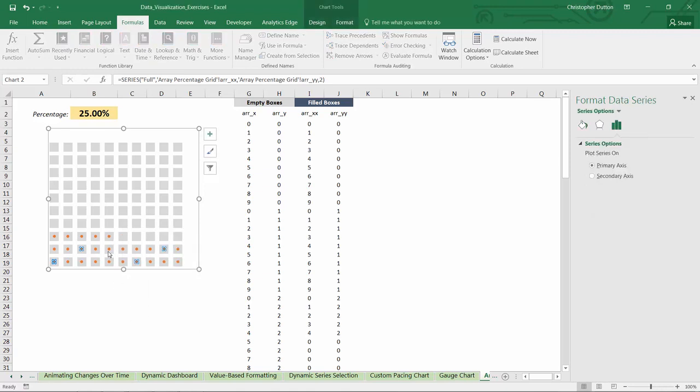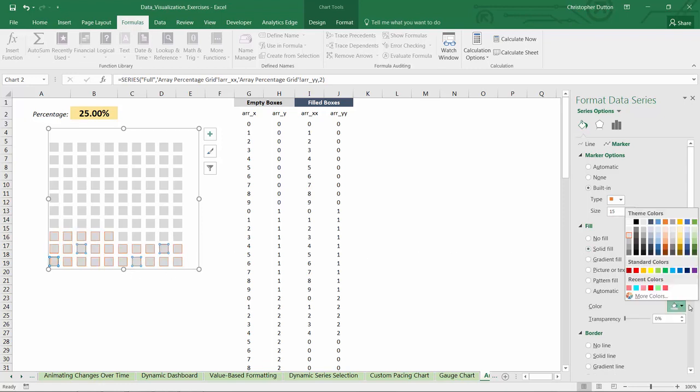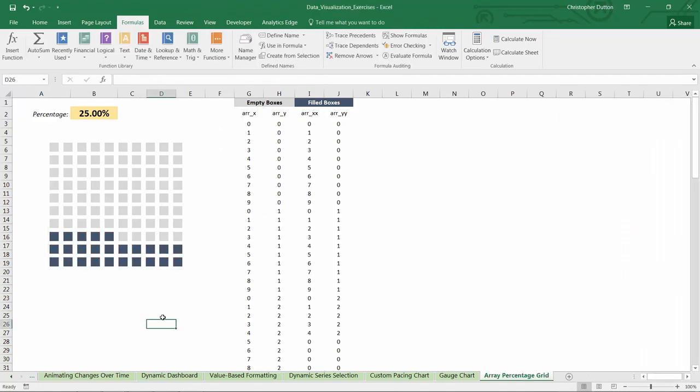And now we can format that second data series. And this is up to you. You could keep them as points or diamonds or triangles or whatever you want. In this case, I'm going to do built-in markers, the same square-sized markers as my empty boxes, so size 15, just so that they overlay really nicely on top. I'm going to give them a navy blue fill, and I don't want a border on those. And there you go.